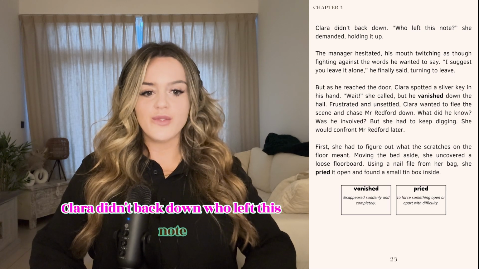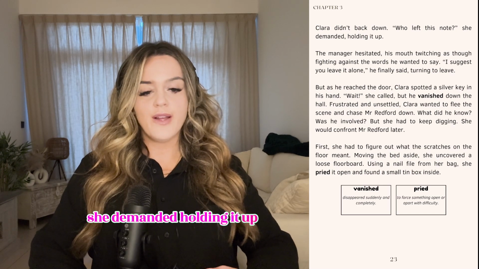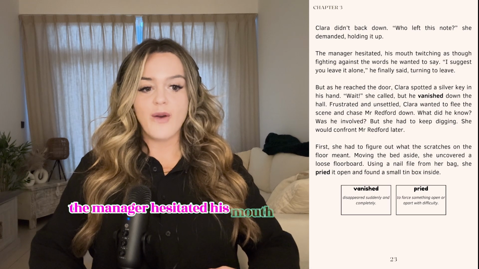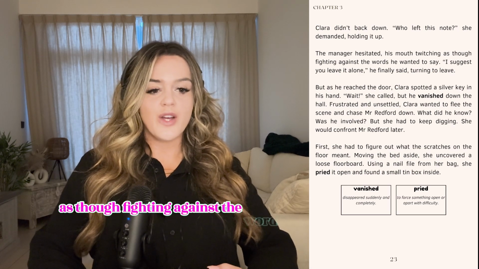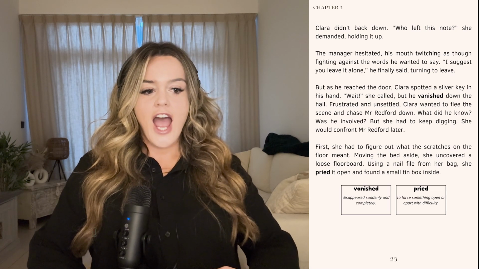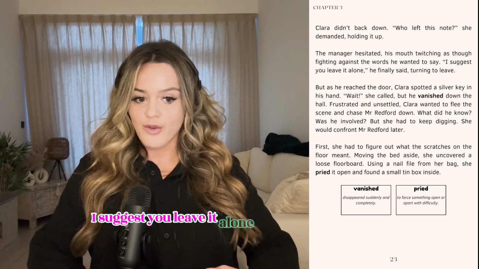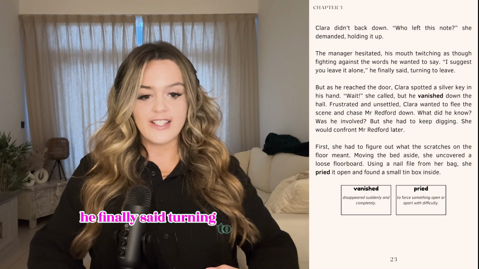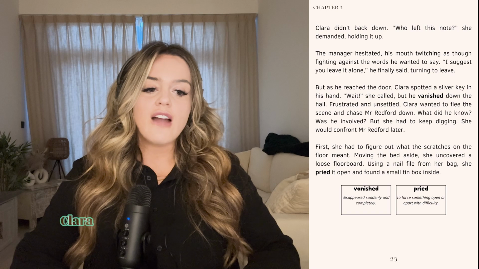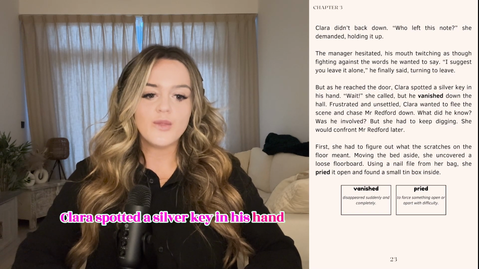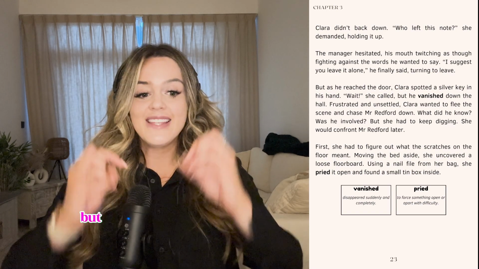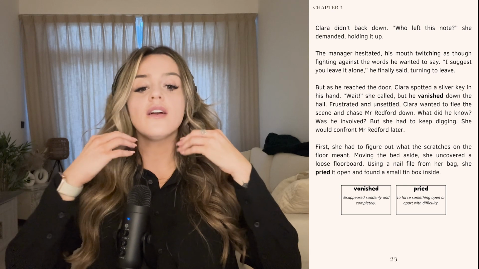"Who left this note?" she demanded, holding it up. The manager hesitated, his mouth twitching as though fighting against the words he wanted to say. "I suggest you leave it alone," he finally said, turning to leave. But as he reached the door, Clara spotted a silver key in his hand. "Wait," she called, but he vanished down the hall.